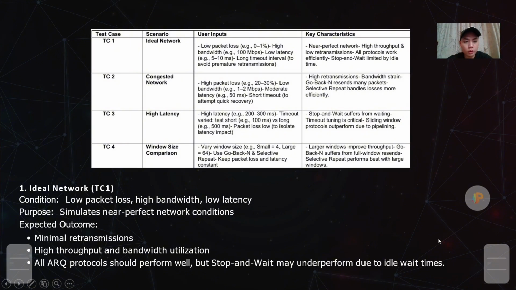Okay, so here we have a total of 4 test cases. Now let's talk about the first one, ideal network. The condition of the ideal network is low packet loss, high bandwidth, and low latency. The purpose of the ideal network is to simulate near perfect network conditions, and the expected outcomes are minimal retransmission, high throughput and bandwidth utilization. All ARQ protocols should perform well, but stop and wait may underperform due to idle wait time.